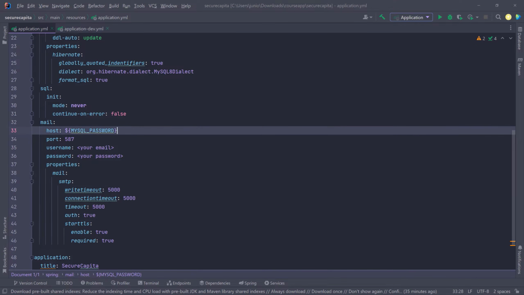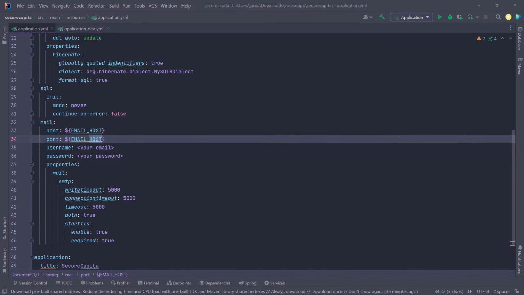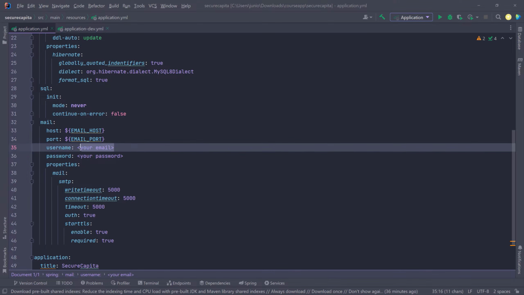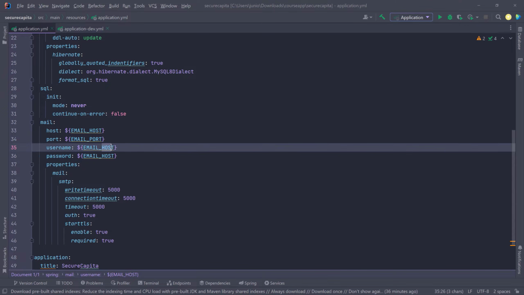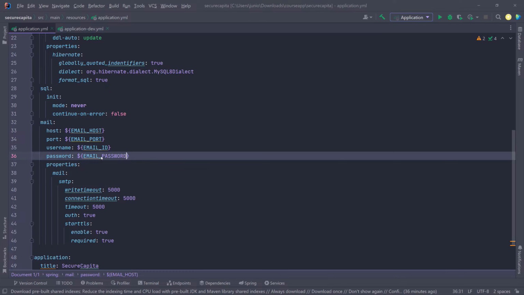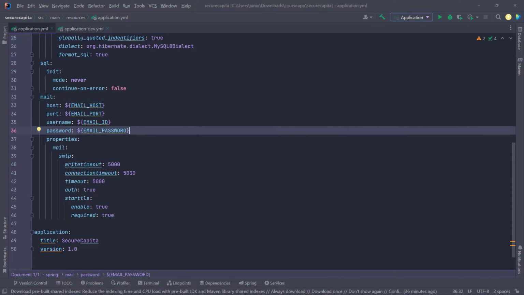So I'm gonna change this to email underscore host, because that's gonna be the host. And then I'm gonna change this to be the port. So I'm gonna change this to port, change this to the email, and this is gonna be the password. So this is going to be the email ID, and then this is going to be the email password. And like I said, you can make everything else an environment variable if you want, as long as it makes sense for what you're trying to do. But as for me, that's going to be all that I'm going to do for the email.